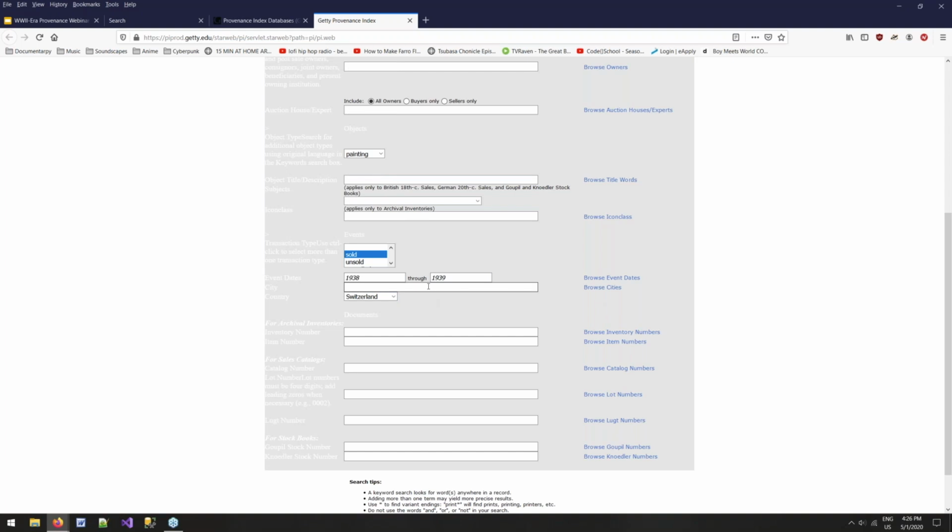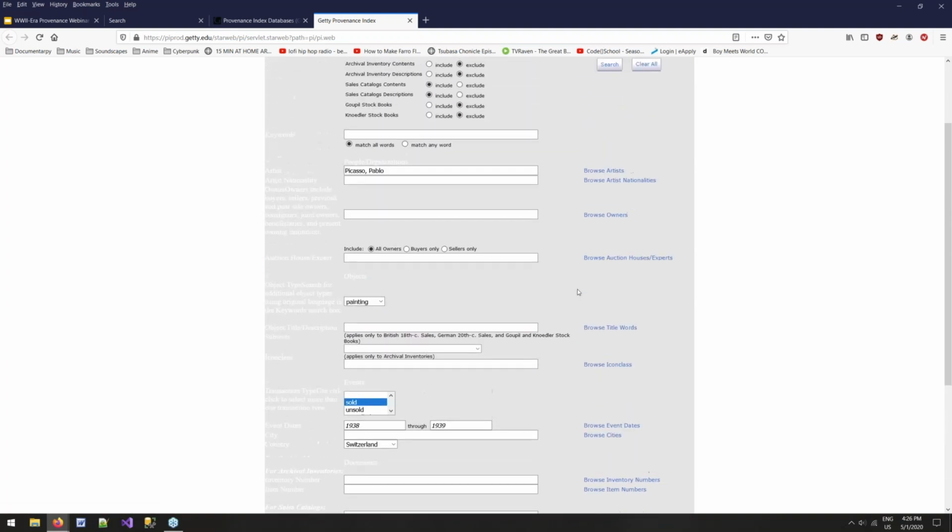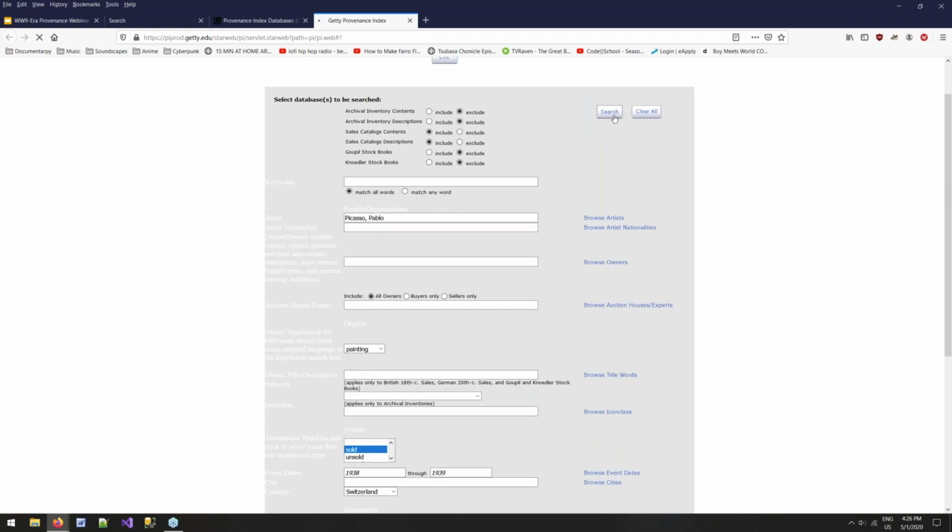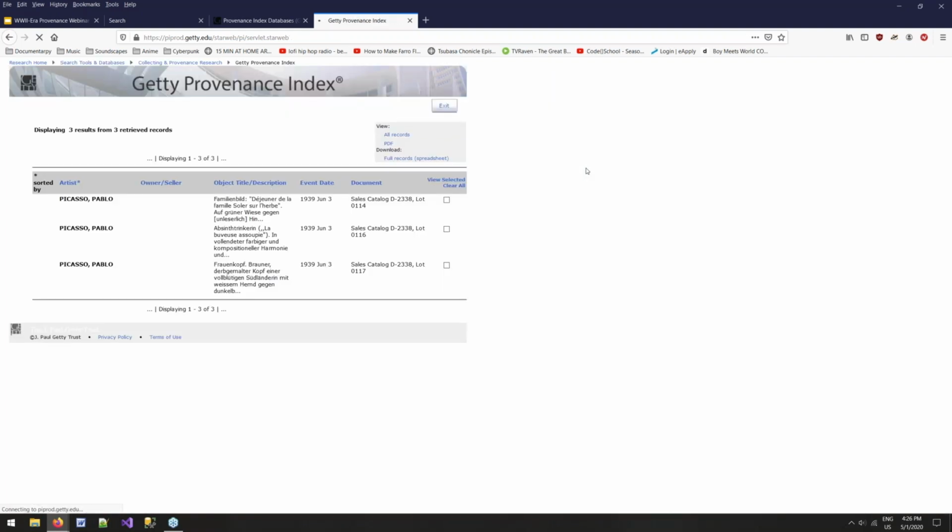If you do know the city, like the Degenerate art auction of 1939 that I'd like to put in is Lucerne, Switzerland, but it's going to go by the German spelling. So if you're not sure how that's spelt, you can actually use these browse cities on the right-hand side here, or just these browsing tools here that'll allow you to get the spelling that will pull the most results. But for now, let's just leave it to Switzerland, and then we'll do a quick search.